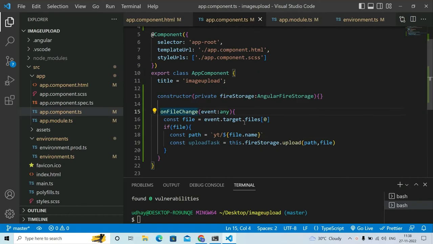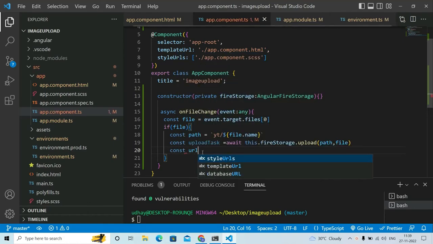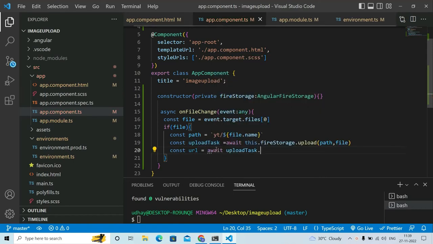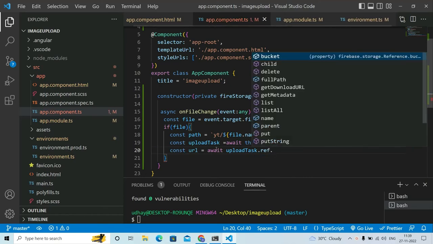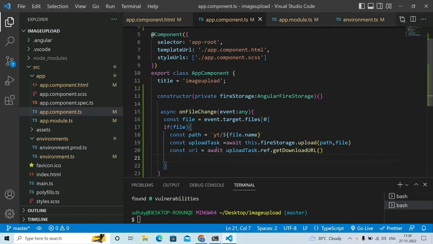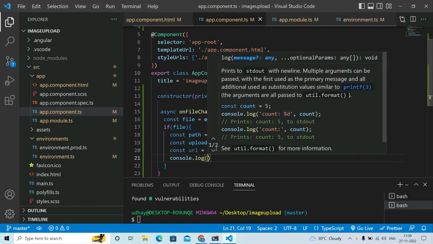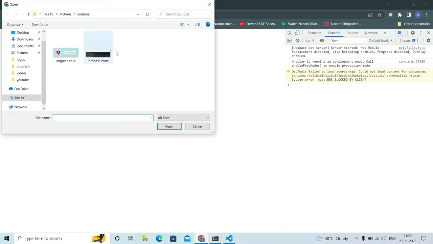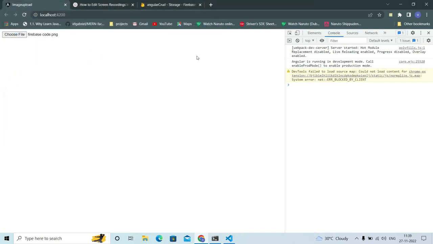Guys, since this is a promise, an asynchronous task, let's await it. This will return a download URL. Let's get the URL from this uploadTask variable. Await uploadTask, it will have a ref dot getDownloadURL. Console log that URL. When we upload an image, this will return a download URL. So you can use this.